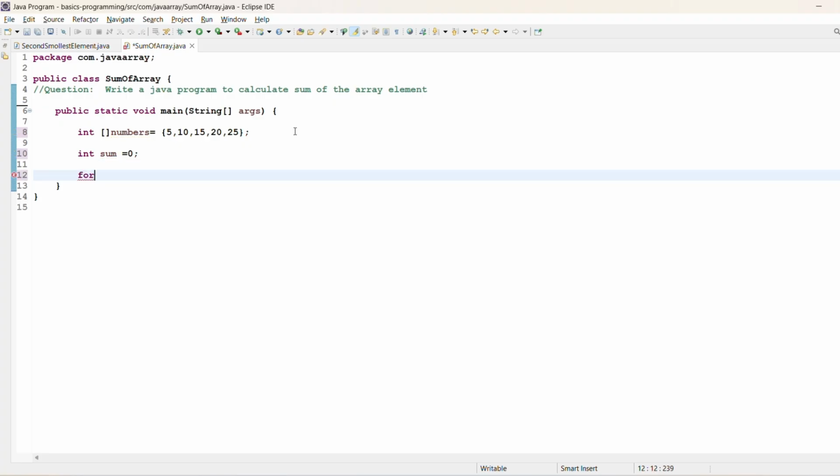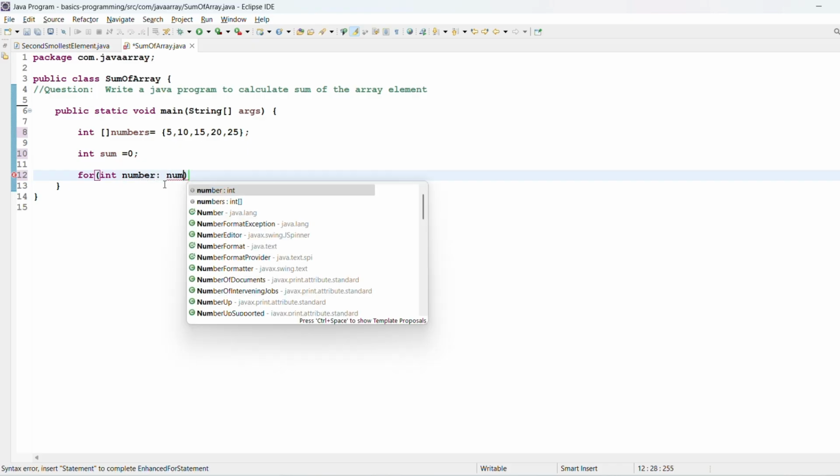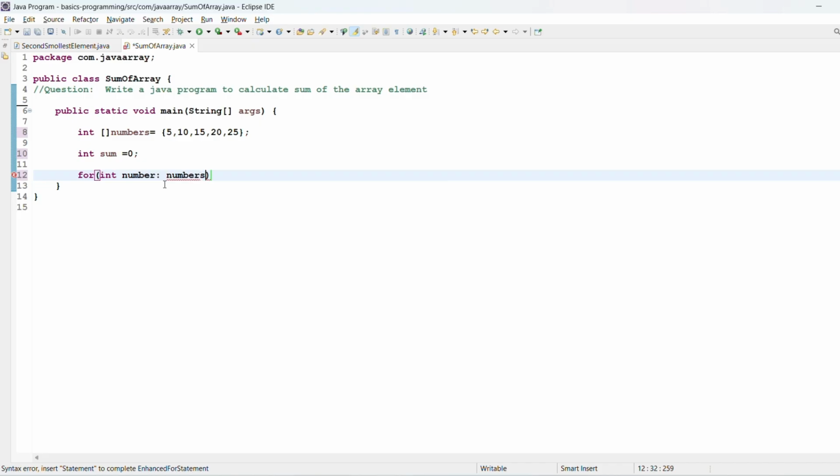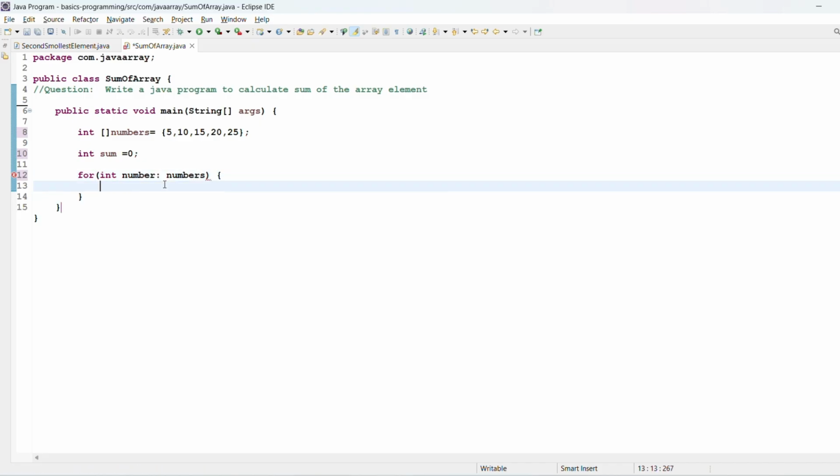So let's take a for each loop. For each, take int number. If you know the for each loop, it's easy for you because it's a very easy way to solve the sum of the array. You can solve it with the for loop as well. So colon, numbers. This is the very simple for each loop.